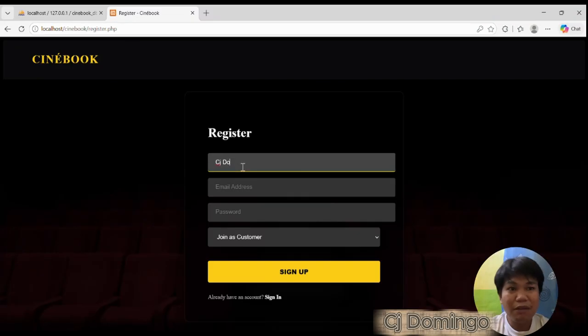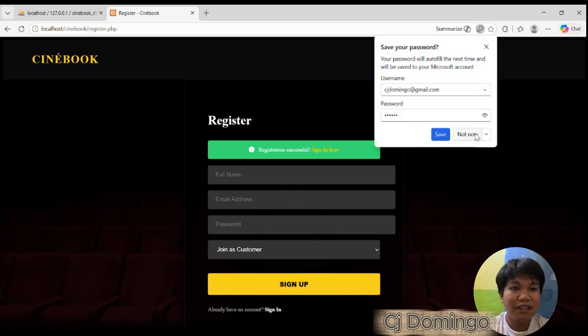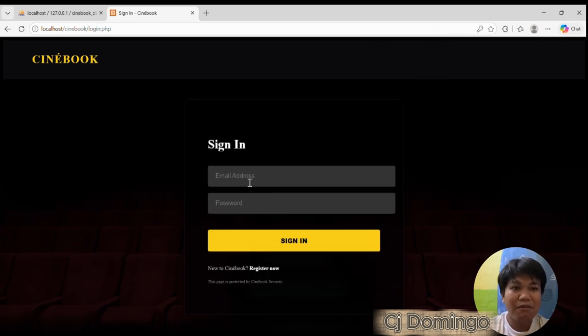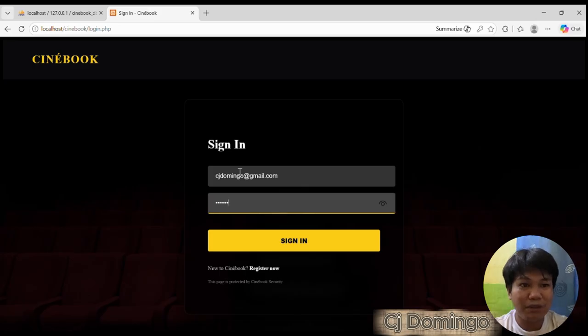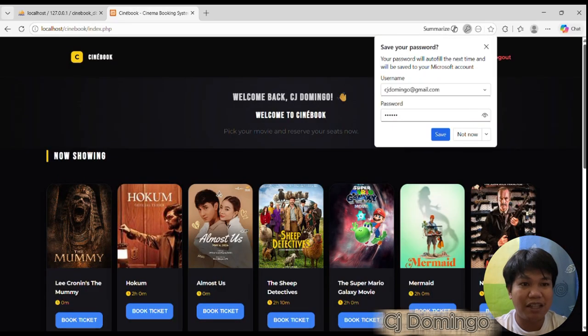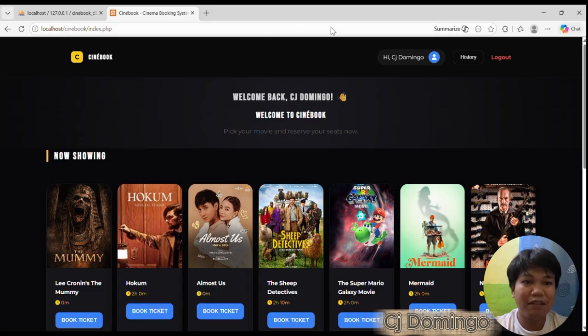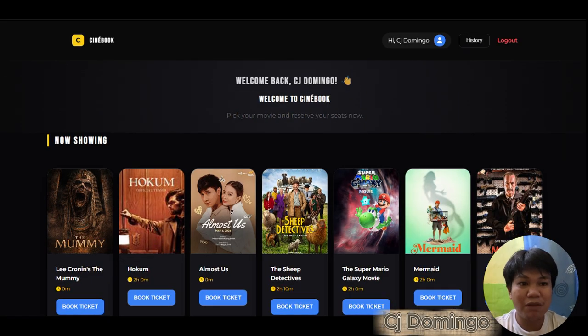I will now demonstrate this in action. I will register a new account by entering a full name, email, and password. I'll select the customer role and click sign up. You can see the success message. Now, I will log in using the account I just created. Notice that as I type, the fields remain clear due to our autocomplete settings for enhanced security. I click sign in, and because this is a customer account, the system directs us to the Cinebook homepage where we can now browse and select movies.